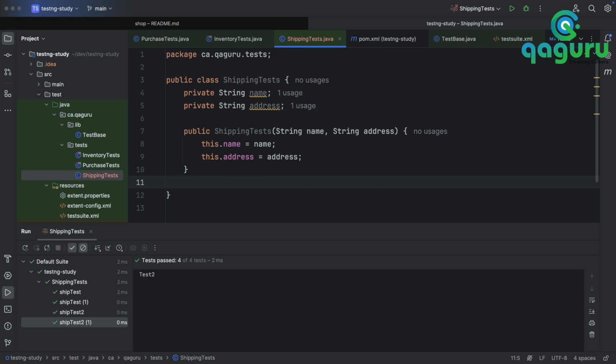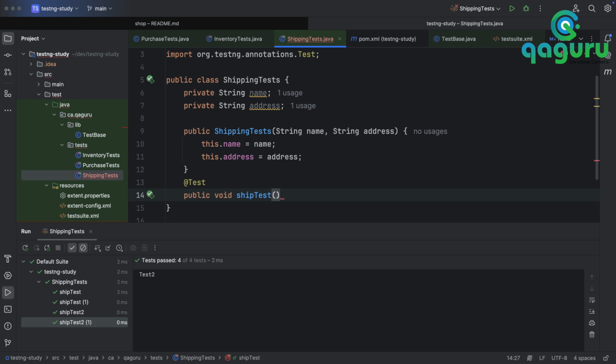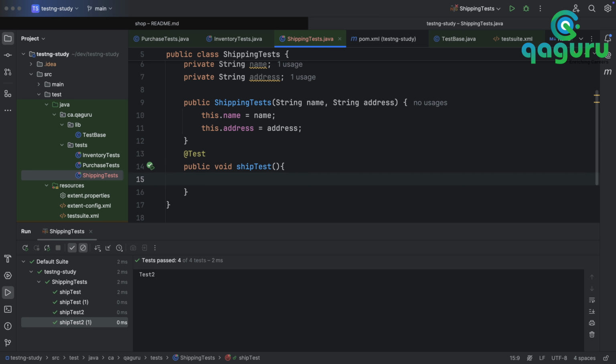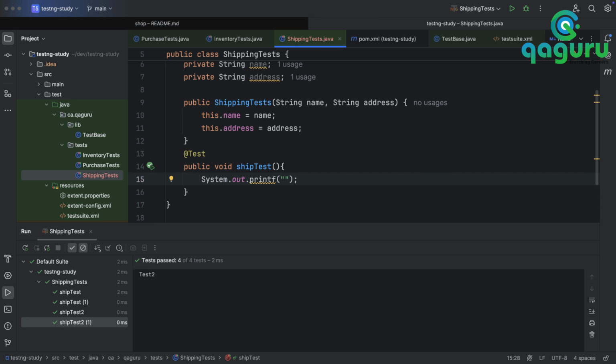Now let's add a test. Let's have the @Test annotation, and let's have our shipping test. So public void shipTest. Here we'll have the code for shipping the product. For the time being, let's have a print statement. That's enough for us.